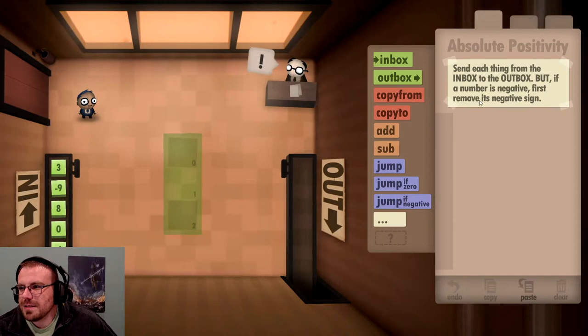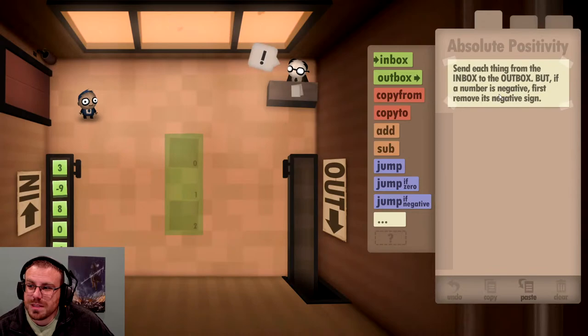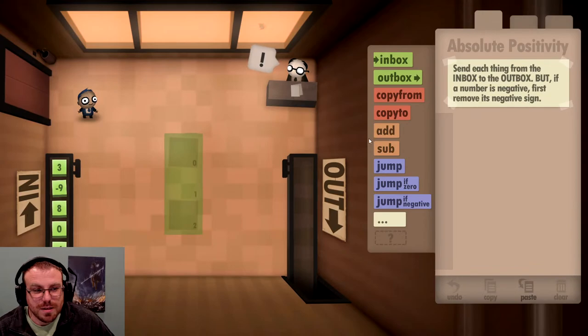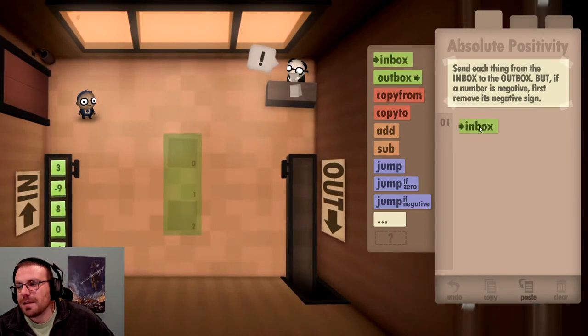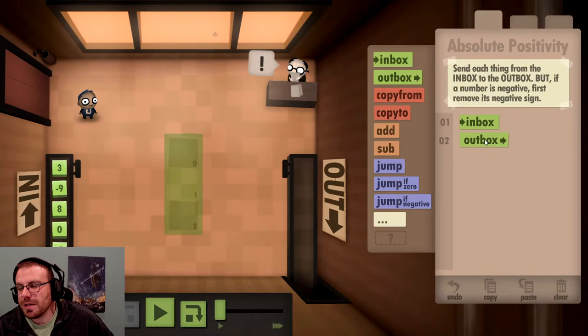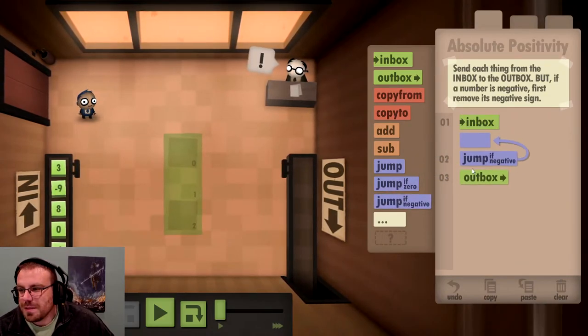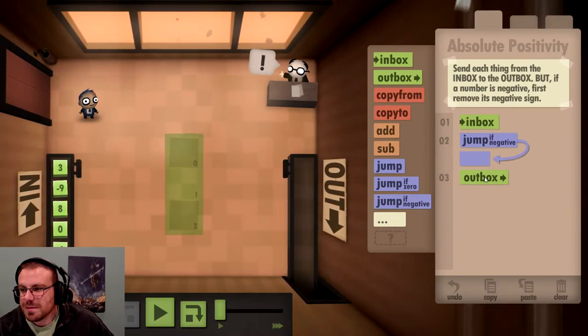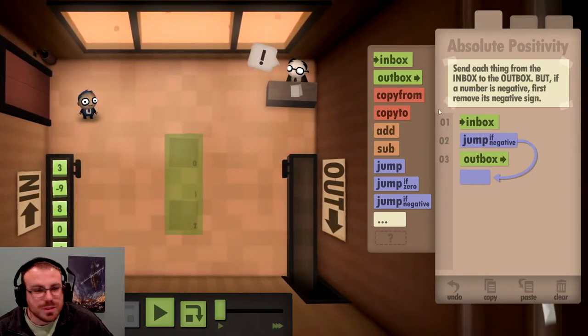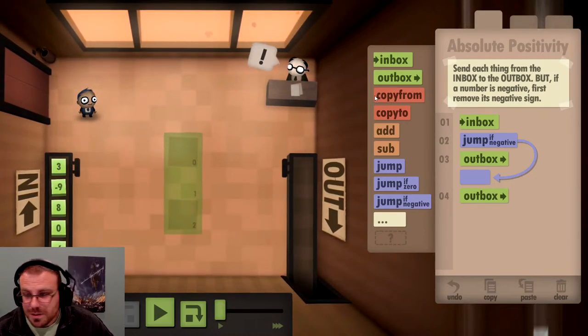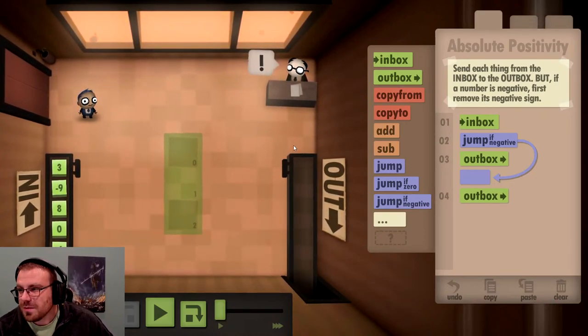All right. Okay. So send each thing from the inbox to the outbox. But if the number is negative, first remove its negative sign. Okay. All right, so we got inbox and outbox. That's what we've got to do. Something about if it's negative, we got to do something. We'll just go brute force. So if negative, we'll do something else, and then we'll stick in the outbox. This won't meet our efficiency stuff, but I can throw this out there just for now.